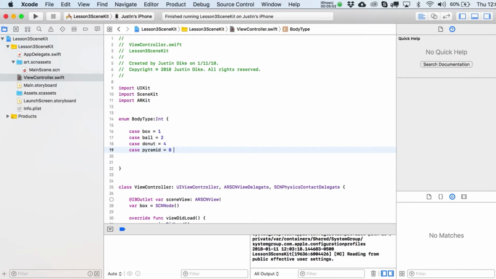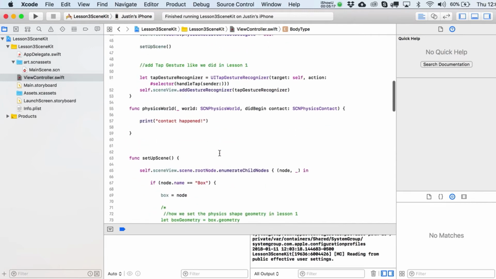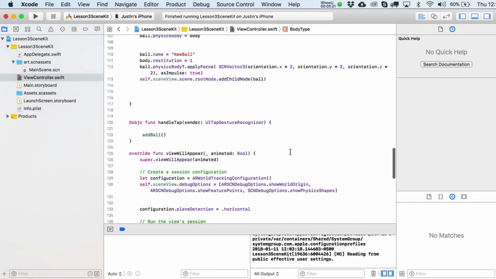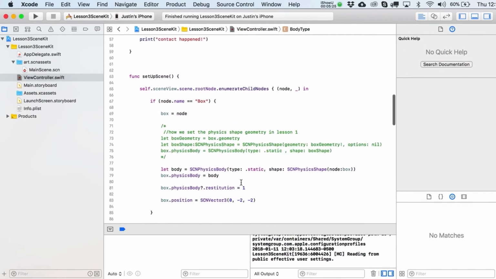These should be in powers of 2. So 1, 2, 4, 8, and so on. So we'll put a little note, powers of 2. At least I believe here in the SceneKit world that's still the same. And then we're going to come down to, let's work with our box first. Oh, I skipped right over it. Somewhere over here. There it is. Okay.